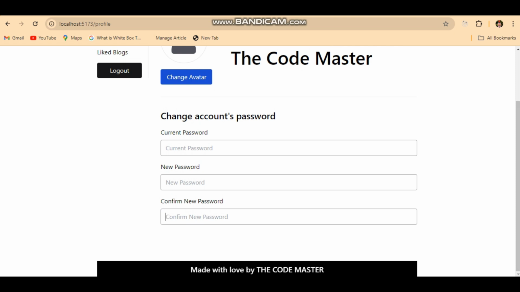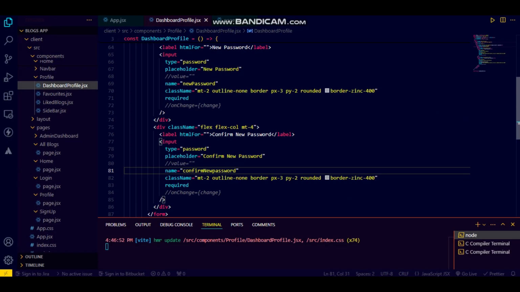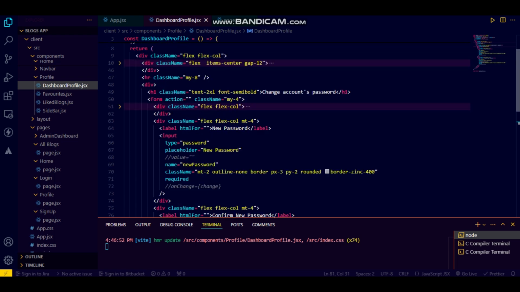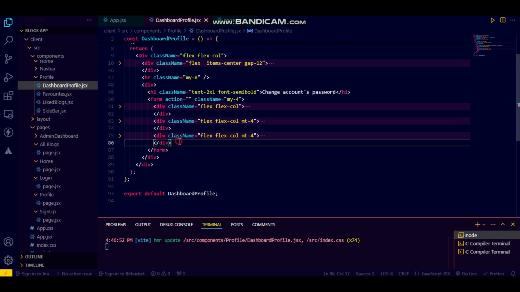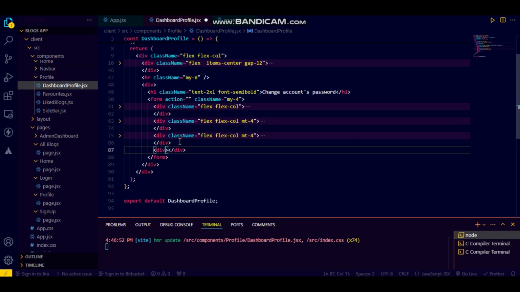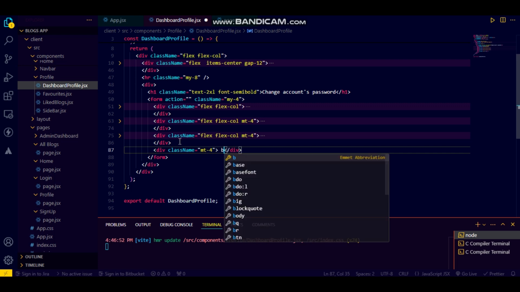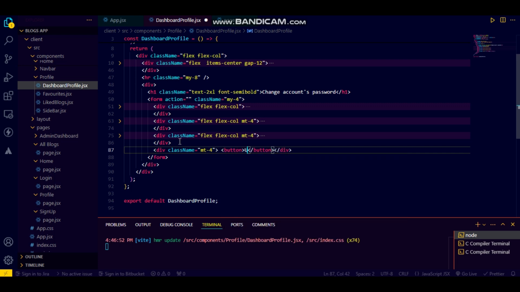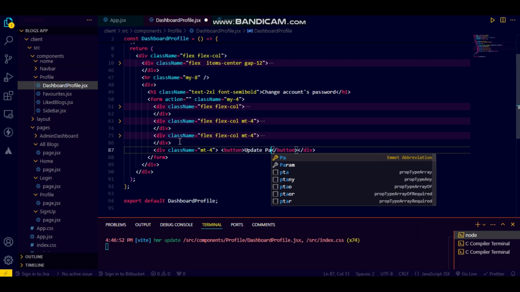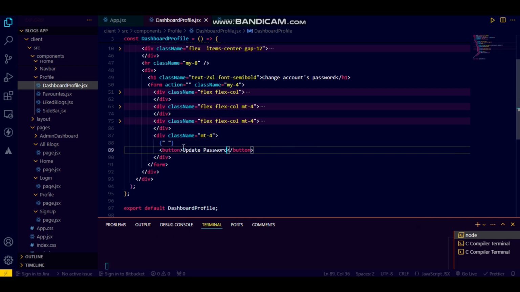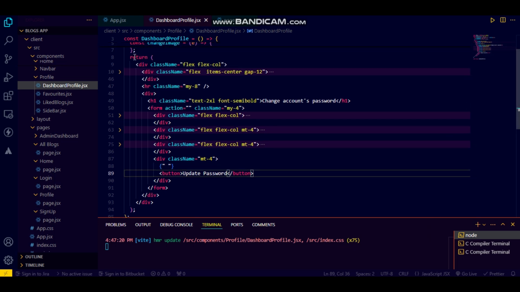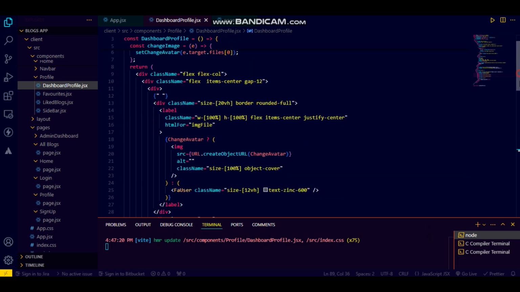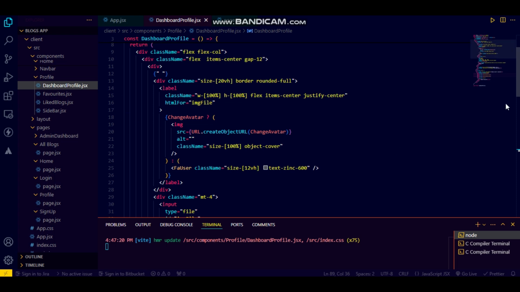I need to have the update button here. So what I can do is just close this div right now, and I want to have the div which will have the class name of margin 4, and I'll have the button here, and you can say update password. Okay, so everything would be the same as this upper one's button. Where is my button right now?